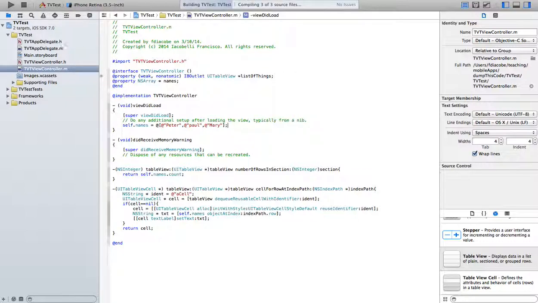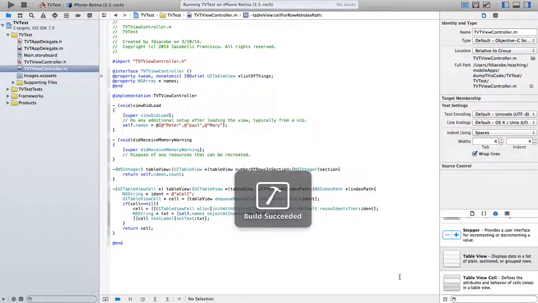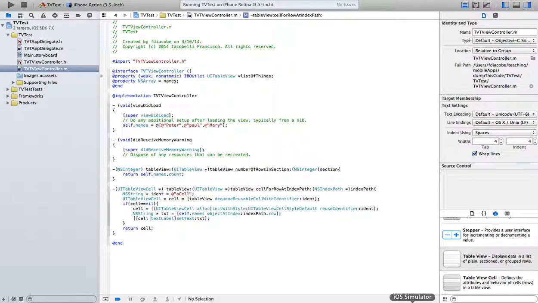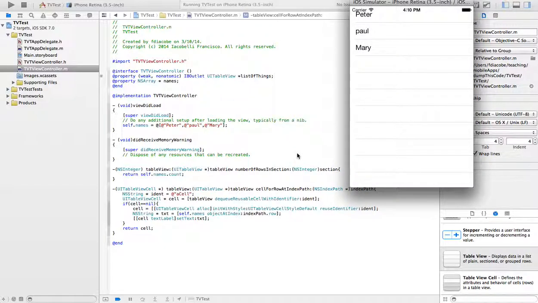And let's play this. So we have the model here, we have the methods that the table view calls, and we have the view, the table view. We'll just see if this works. See? There it is, our list view with Peter, Paul, and Mary, and you can add as many names as you want.